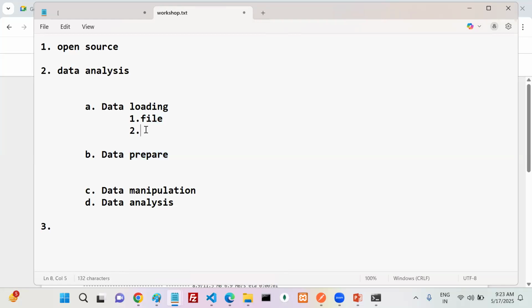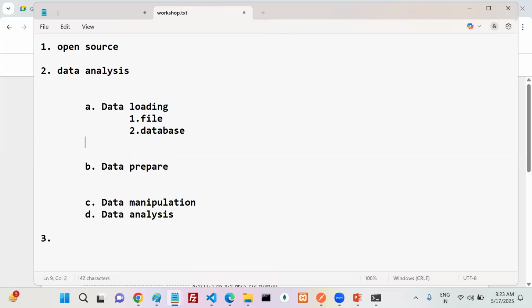Next, where is my data? My data is sometimes inside a database. The next one is that my data may be on the web also. So my data sources are in different places. From there you need to take the data and prepare the data.